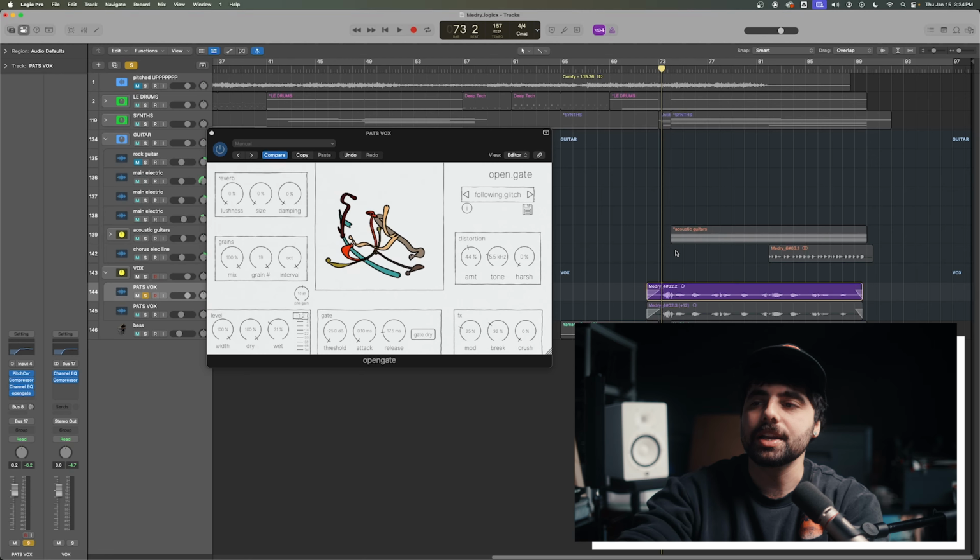So I made this preset called Following Glitch. I think it's so Bon Iver-ish. I think it would be sick in a different song.